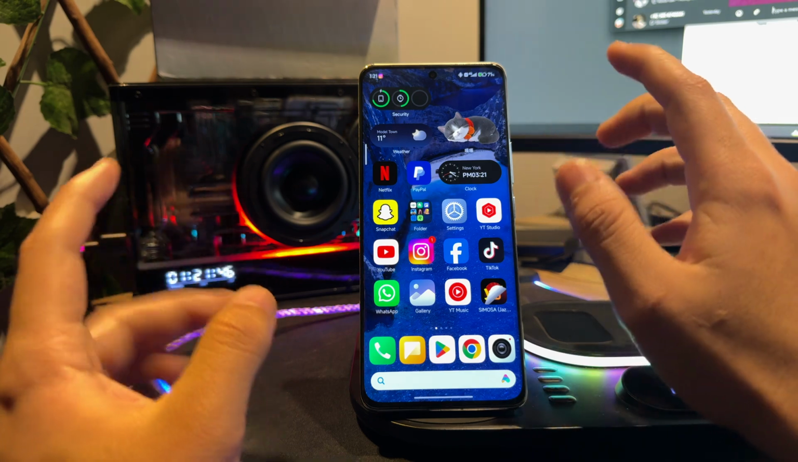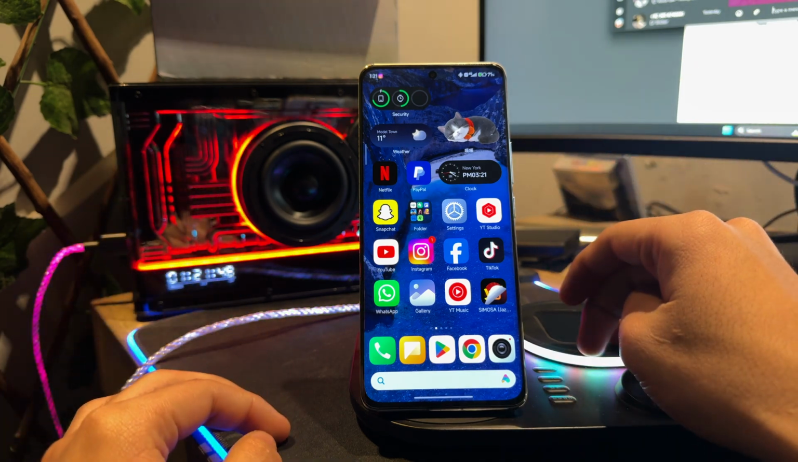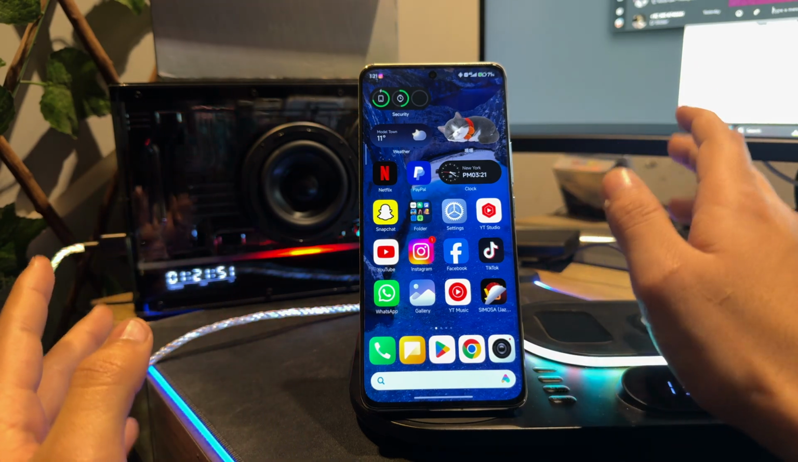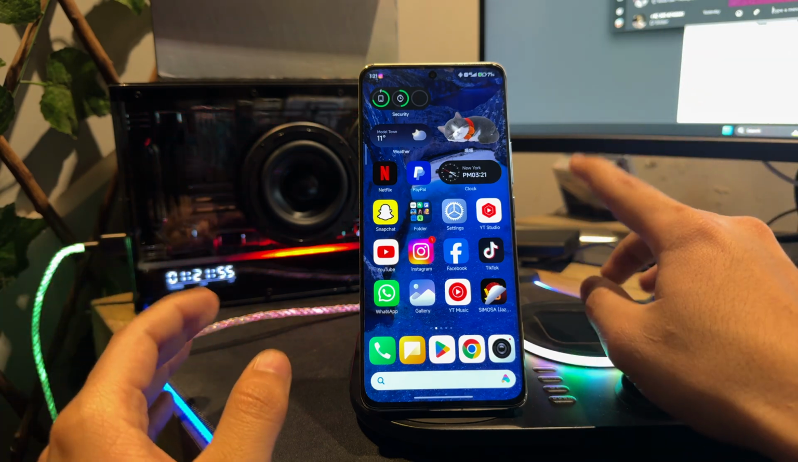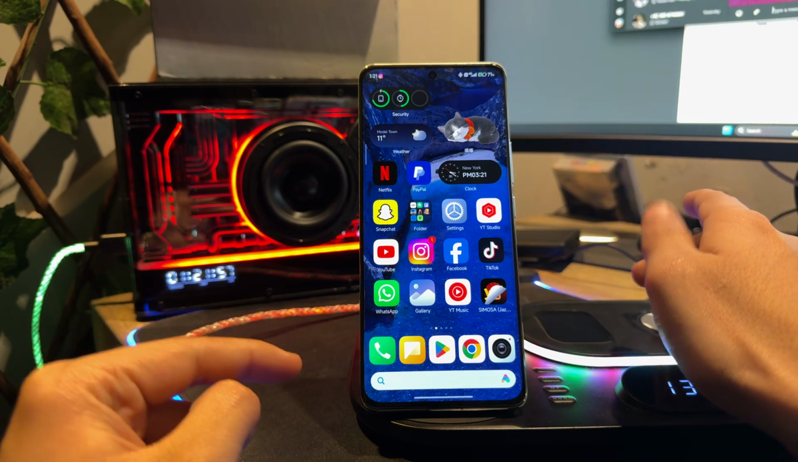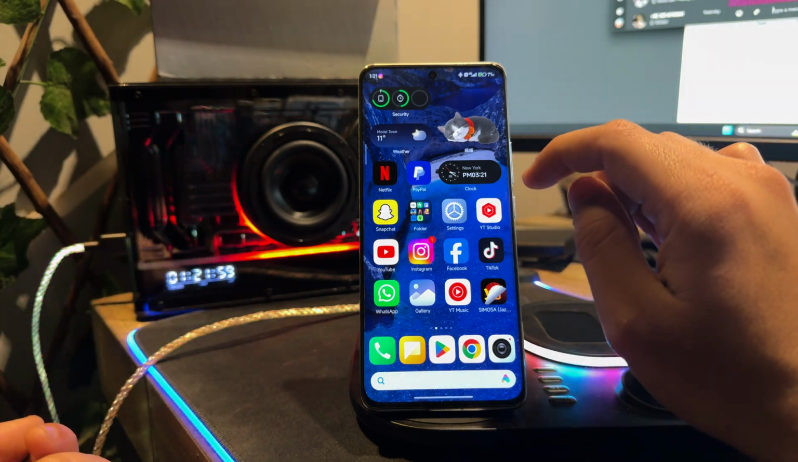I already mentioned that this is a China ROM, and why I'm using the China ROM is just because I can show you each and every feature. After that I will unlock the bootloader and then convert it to the global ROM and then definitely lock the bootloader.